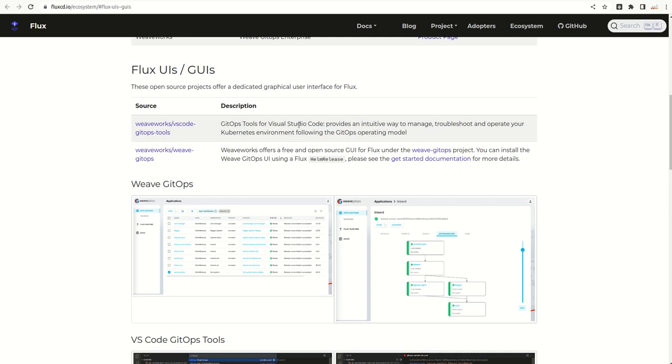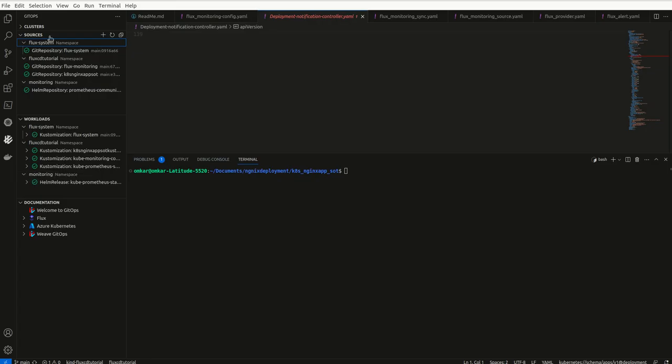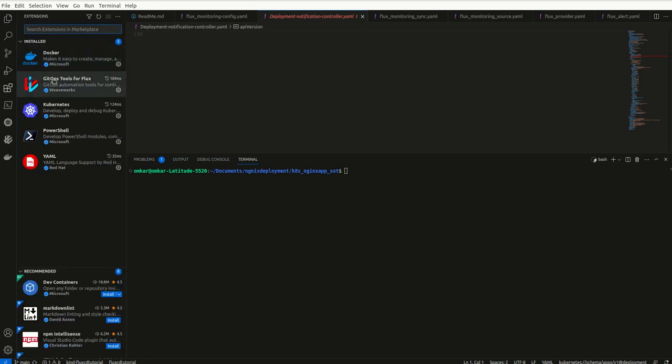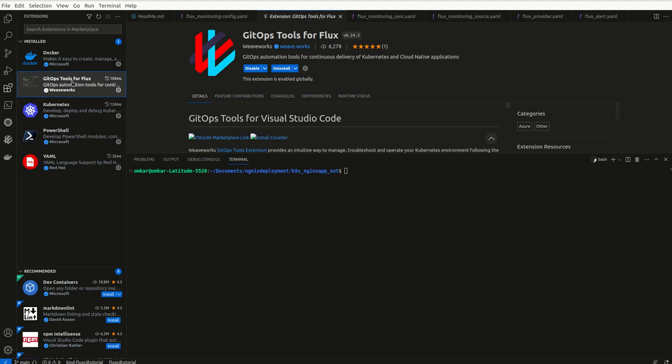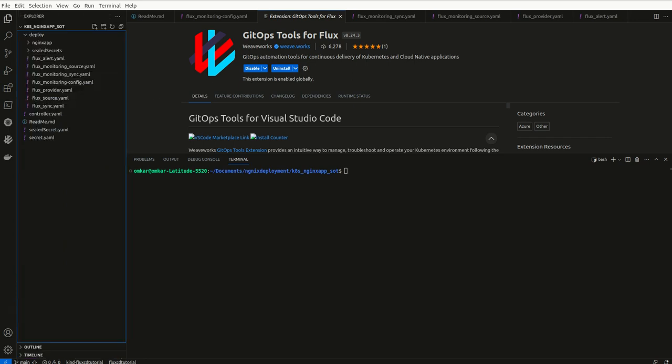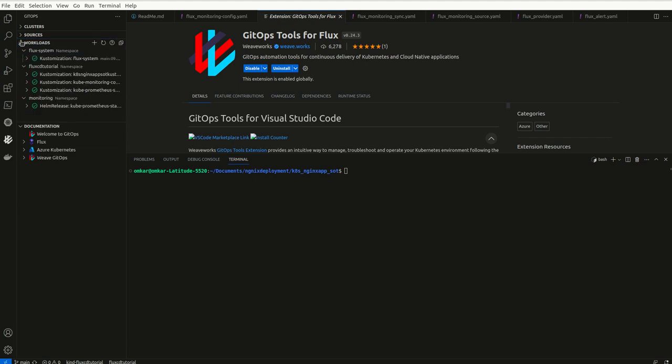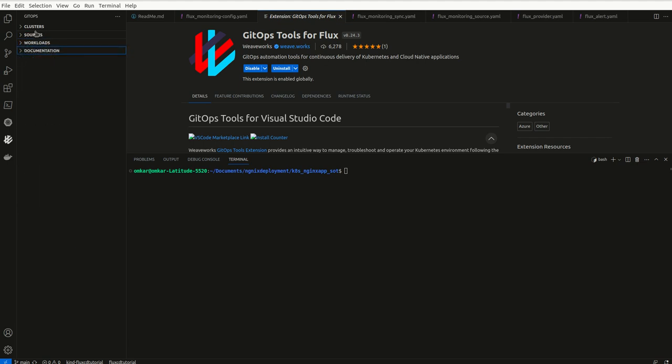So when we go to Visual Studio Code, what we need to do is go to extensions and search for GitOps Tools for Flux. I already did it. When you search with this name, you will get this one, and you have to click on the install option over here. Once you install this extension, you will get this icon over here, and if we open it, we have four options: clusters, sources, workloads, and documentation.